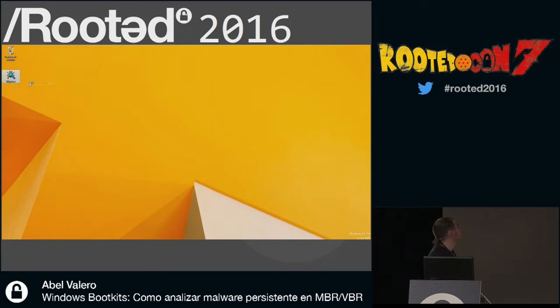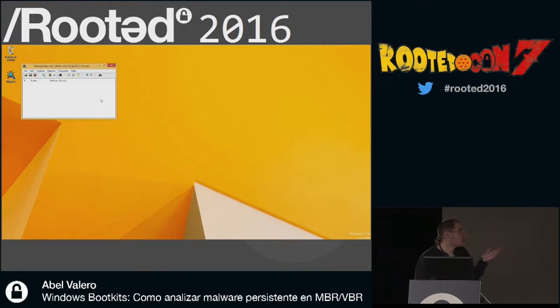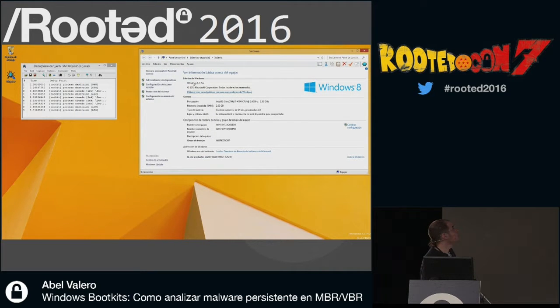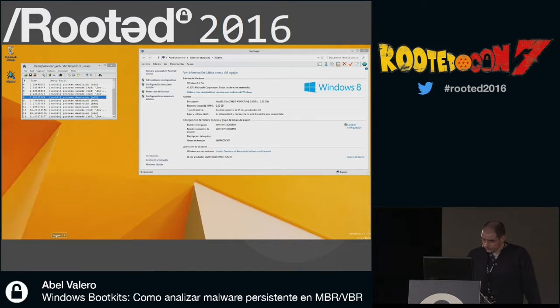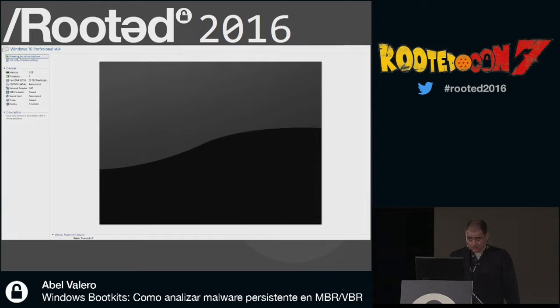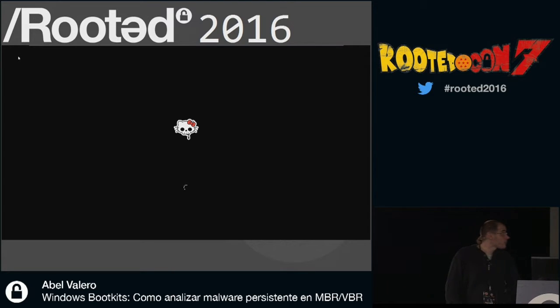Windows 8.1, Windows 10. I don't know if this version is old or new. I have this image installed. The rootkit is active on Windows 8.1 64 bits. And lastly, I don't know if it will be the very first one. It could be the very first bootkit on Windows 10.